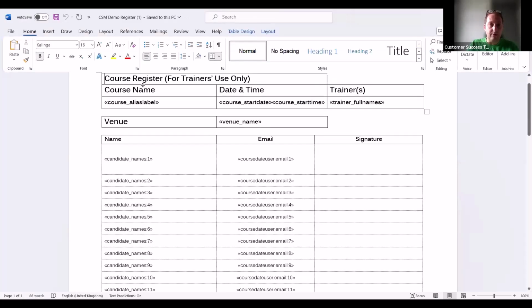So these bits at the top are all just standard. These are your headers here for your different columns. But then these are merge tags. Similar to creating a mail merge within Microsoft Word, if you're trying to send emails out to a group of people, these work in exactly the same way.